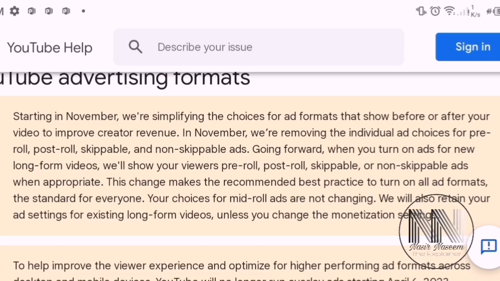Then YouTube is saying that your choice about mid-roll ads is not going to be changed. It means you can turn your mid-roll ads on or off. And the last thing is that YouTube is not going to change the ad settings for your pre-existing or pre-uploaded videos. It means that the ad settings are going to be changed for November uploads. However, you can adjust the ad setting preferences according to the new rules at your own choice.